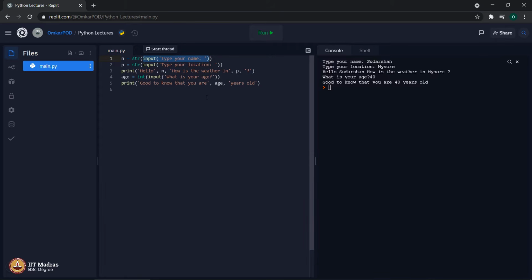Now the next question is, is it necessary to have the name as Sudarshan, location as Mysore and age as 40, or can we change those values? Let's try it. What is your name? Iyengar. Type your location, Pune. Hello Iyengar, how is the weather in Pune? That works. Let's see whether the next statement works.